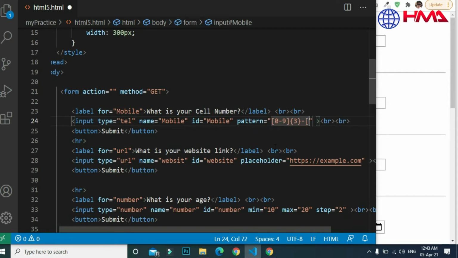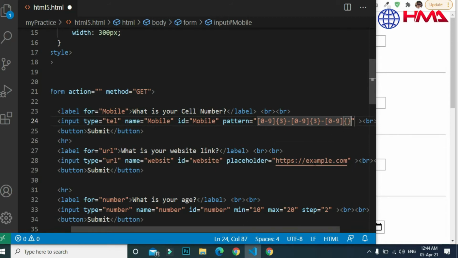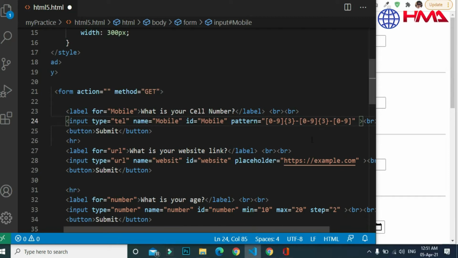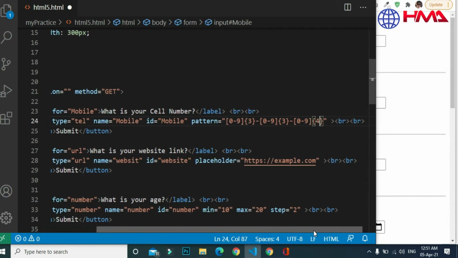First, the user will enter 3 numbers from 0 to 9, then a dash, then 3 numbers from 0 to 9, then any 4 numbers between 0 and 9. This is the format in which the user will enter the mobile number. You can also change this format according to the requirement.